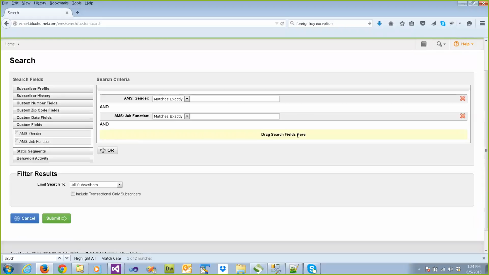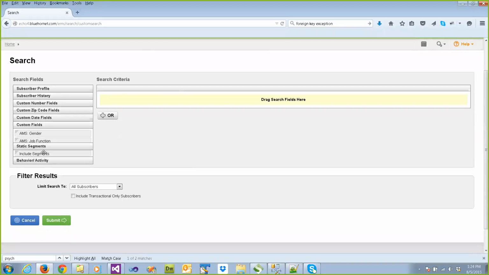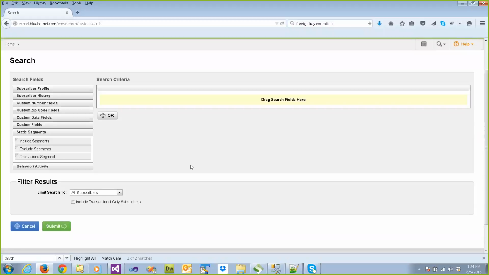It was getting a little long there, so I just wanted to clean that up and show you how easy it is to create new criteria and remove it, just by clicking the X and dragging the fields onto the canvas. All right, so let's move on to the last two, which are static segments and behavior and activity.